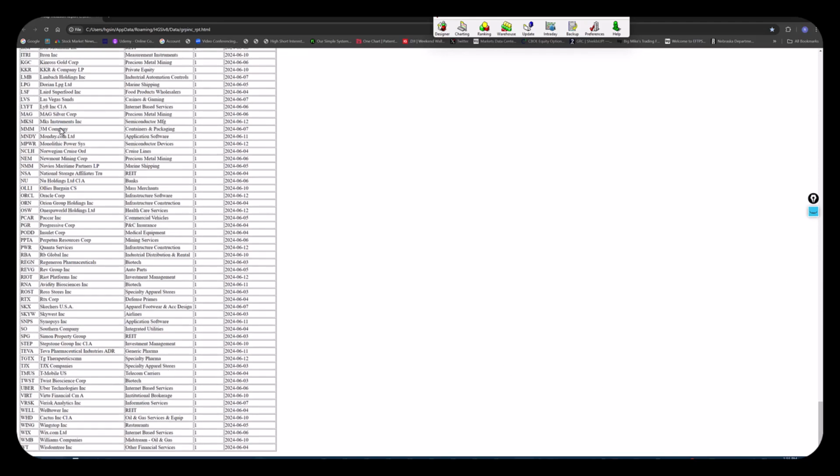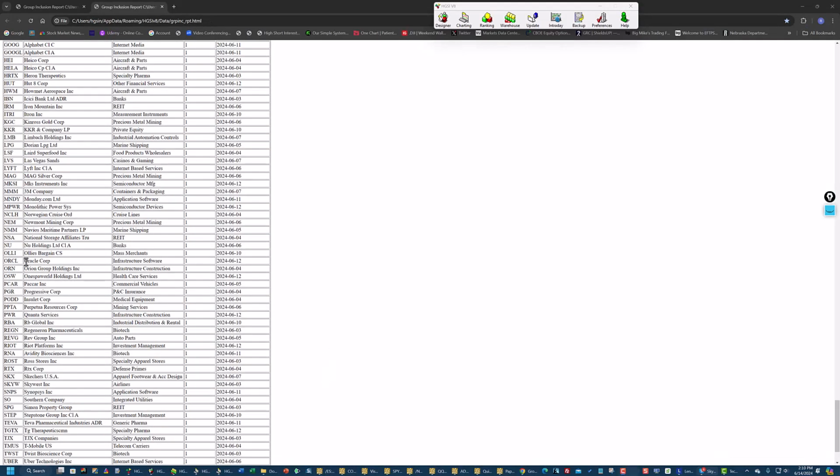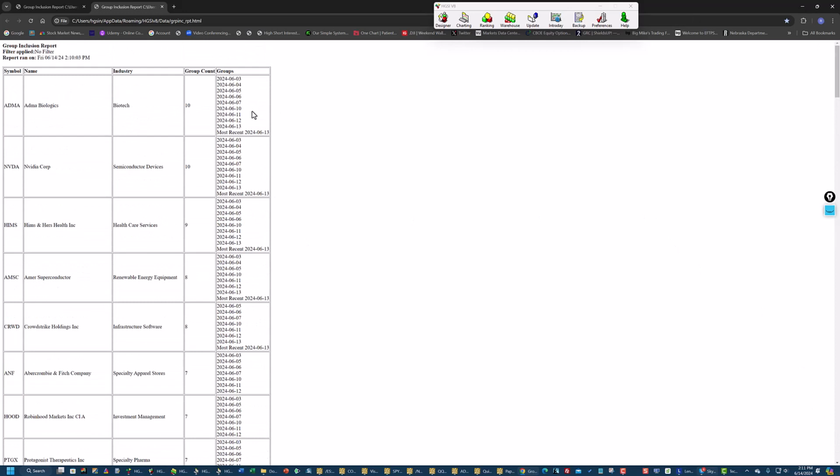These are stocks that have appeared in the group inclusion report only one time, but they're not included in today's group inclusion report. You can see Ollie's Bargain, for example, OLLI. Over here, it appeared on the 10th of June, but it only appeared one time out of all of the other dates selected in June. So the ones I'm most interested in, of course, are the ones at the top of the list with multiple appearances. And let's take a look at ADMA.